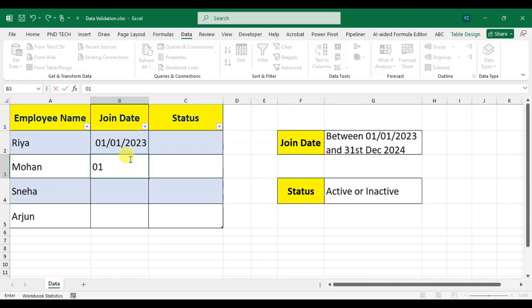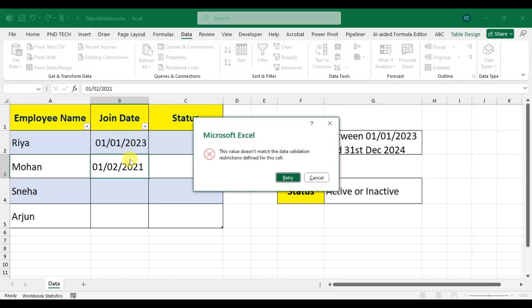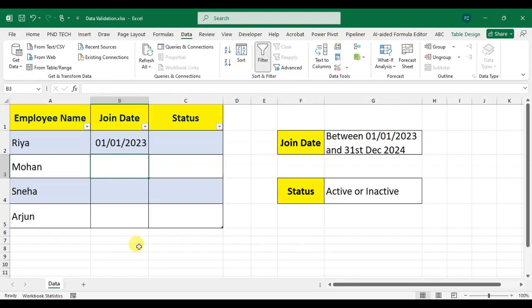Suppose I enter here 01/02/2021. Now I press the enter key and see the error is showing Microsoft Excel. This value does not match the data validation restriction defined for this cell. Okay, so this is the way you can apply the data validation for date.